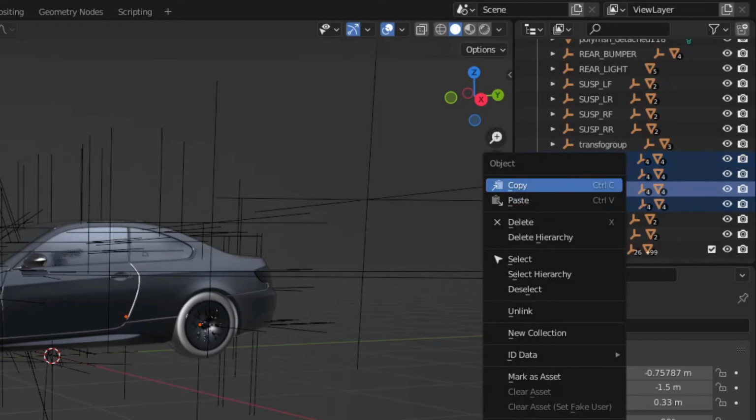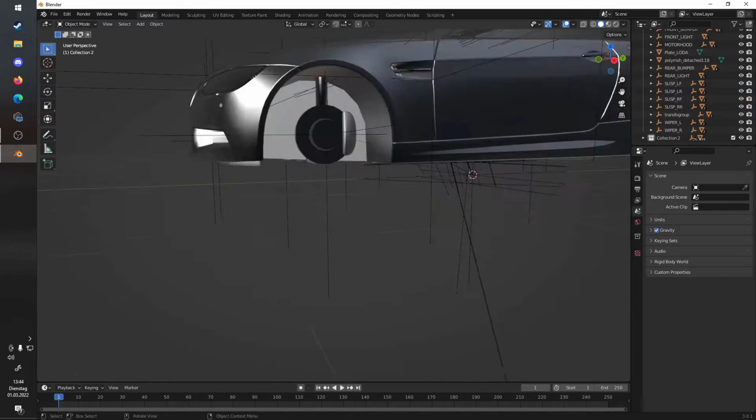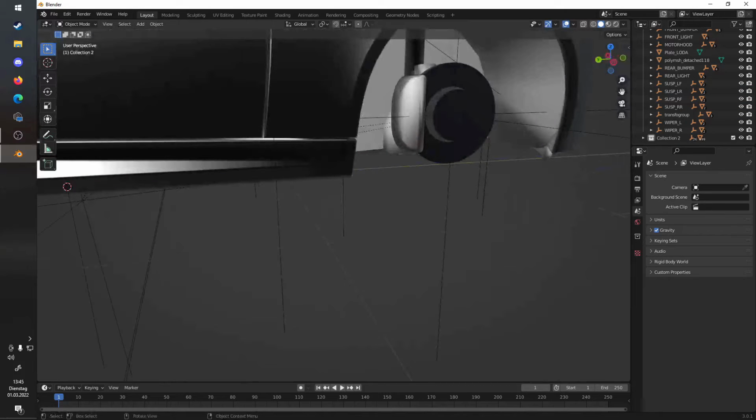Now we want to delete all of that, so what we're going to do is have these 4 selected, right click on them and hit delete hierarchy. So the wheels are gone. The parent objects plus all the children are gone.